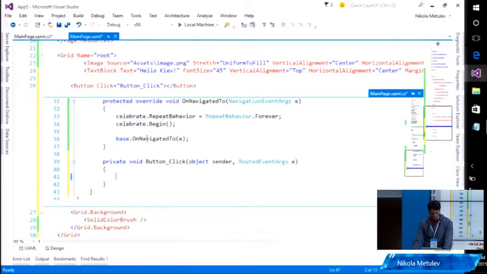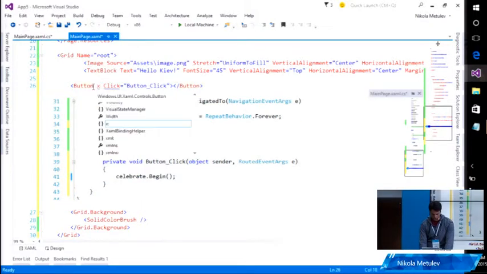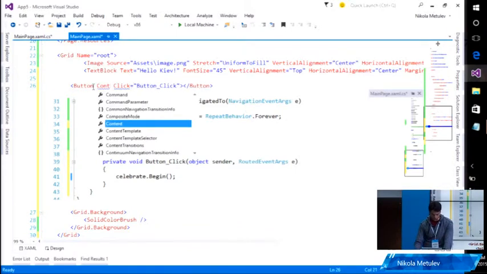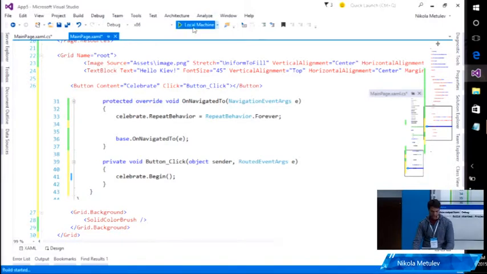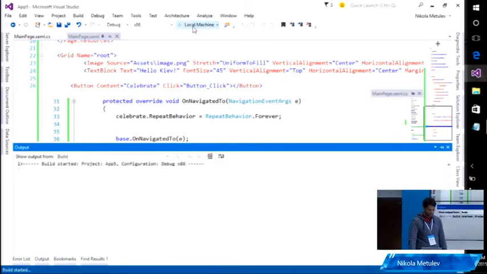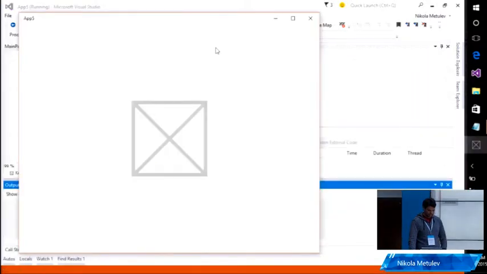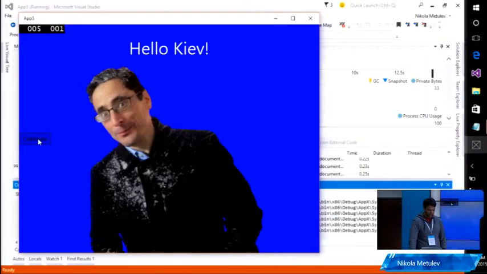So here, maybe I want to move the celebration from running at startup to being a button. And maybe I just want to give it a quick name and quick content, without actually having to switch back and forth. I can just do it really easily in line. Let's call this Celebrate. There we go. I did that without switching back to the code behind. And if I run this application, you can see we have a Celebrate button and it starts celebrating.